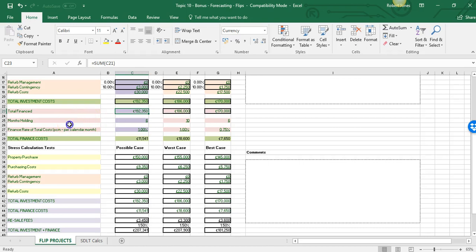So total finance, this column here is looking at months holding, or row should I say. This row here is looking at your finance rate per month. So 1% per month is probably typical for private finance. Bridging finance will vary. You might have some entry fees and exit fees, and it could be even less than 1% per month. So it could be 0.85, 0.75, 0.9%, even 1.25. It depends upon the lender, depends upon the deal, depends upon the applicant. So we put in 1% there as a bit of a guide. It gives you a good average.